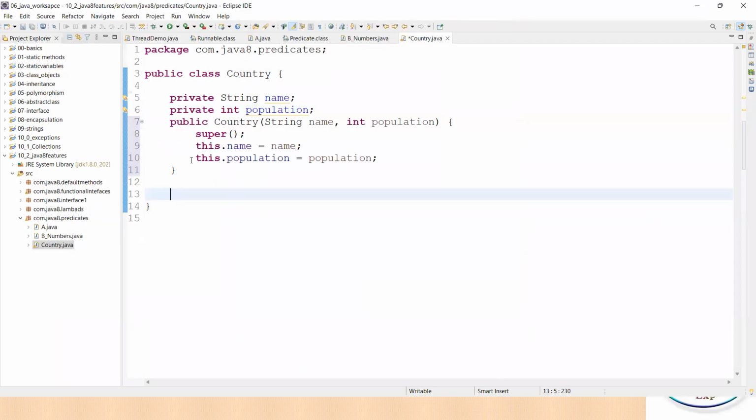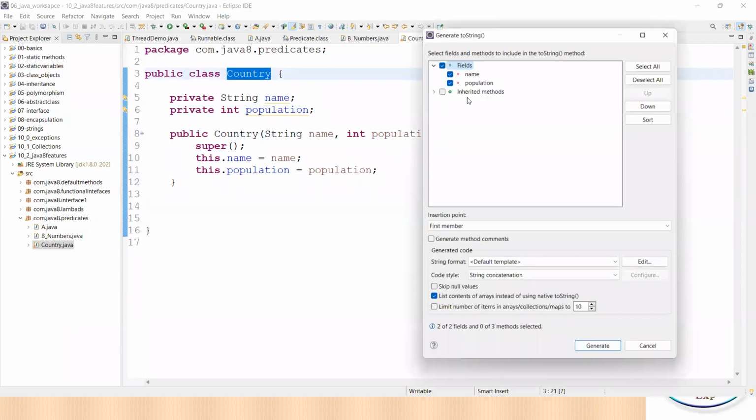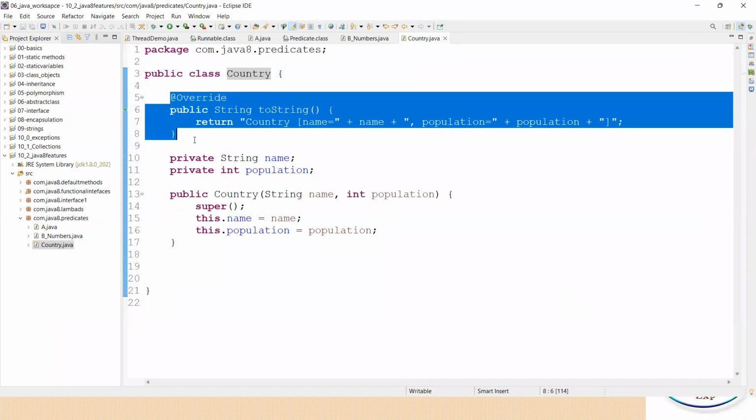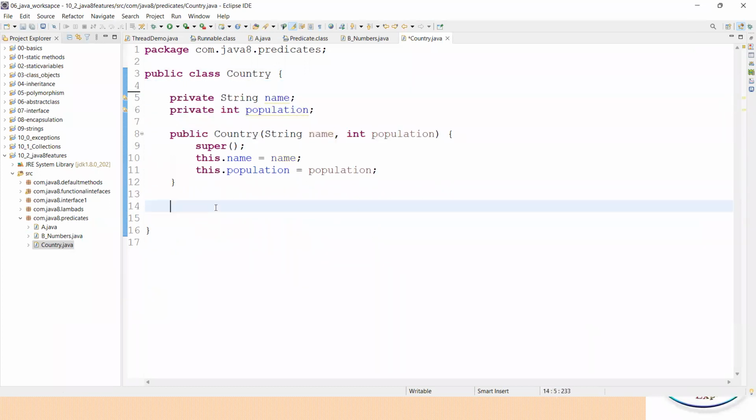Now this is the parameterized constructor. And whenever you are printing a country object, I want to print my data, so I am overriding the toString method also. Now this is a very simple Pojo class. Now let me write it like this. Let me keep it down here.